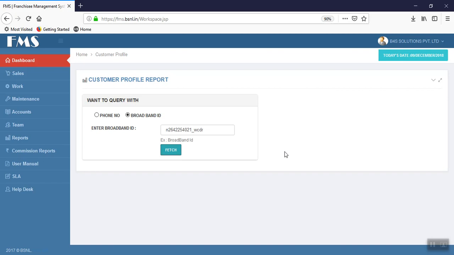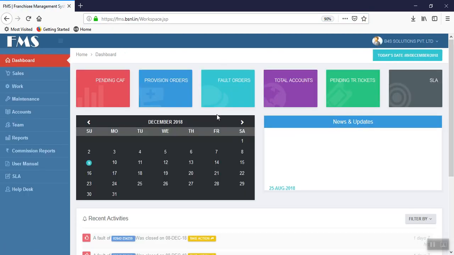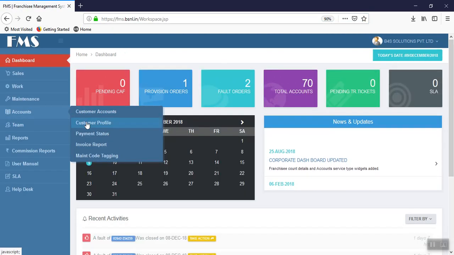Just clicking on it should work. So you should be getting the information.